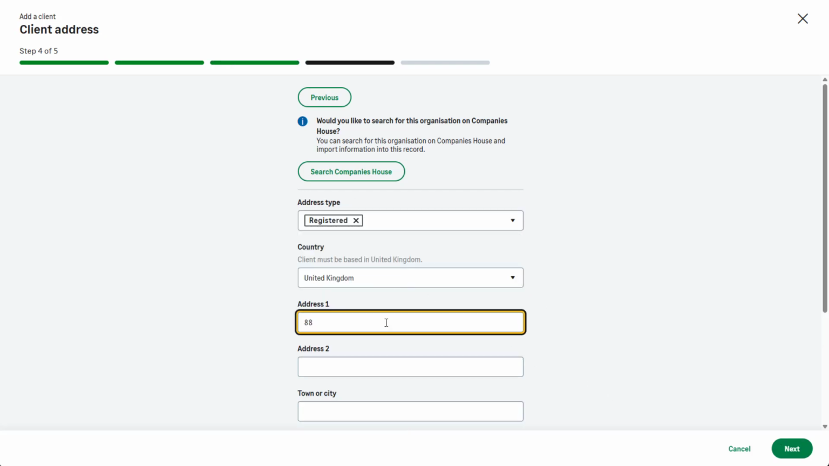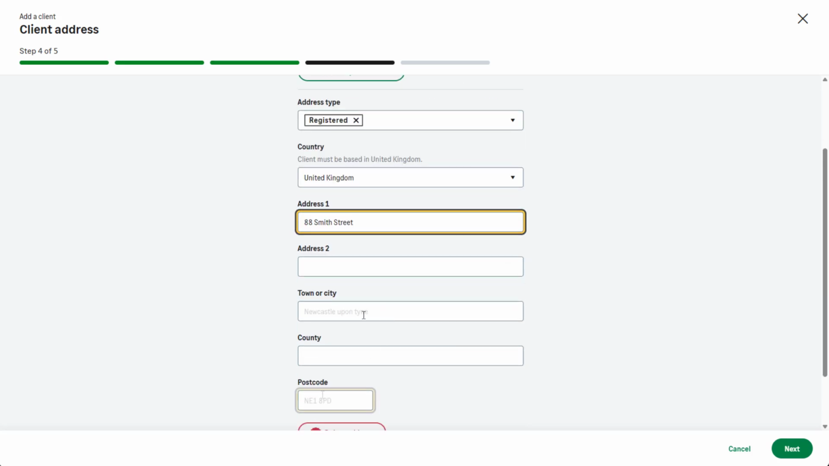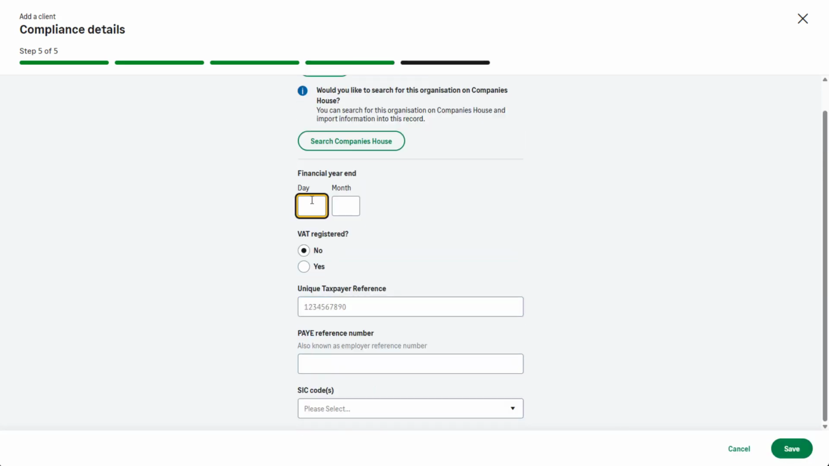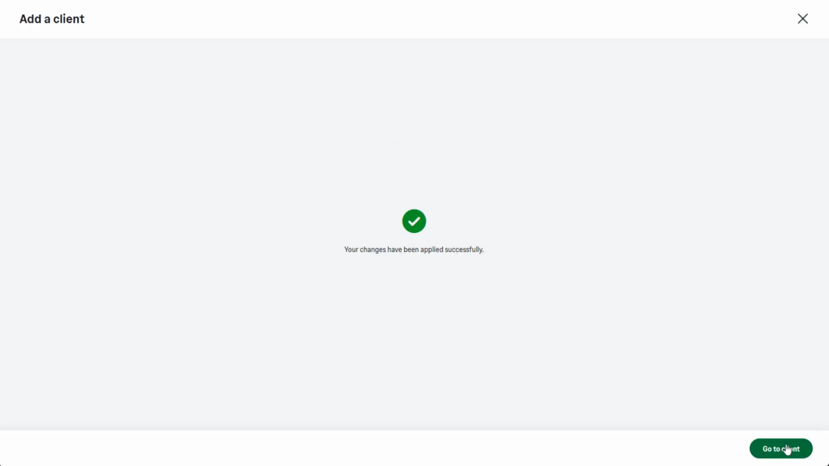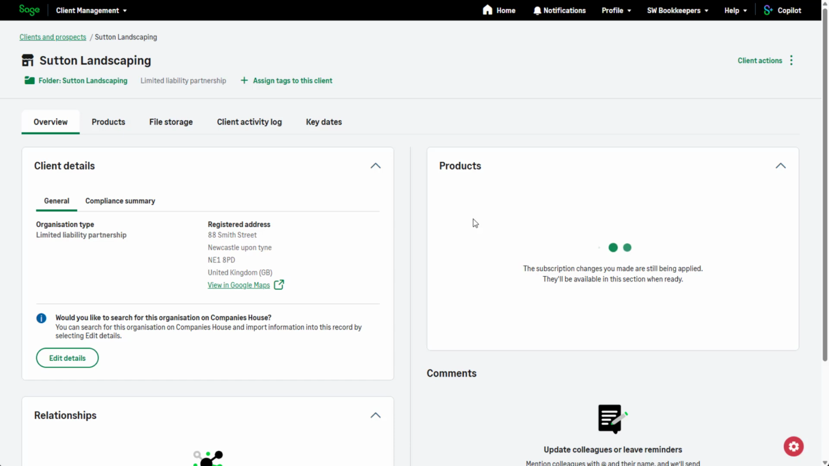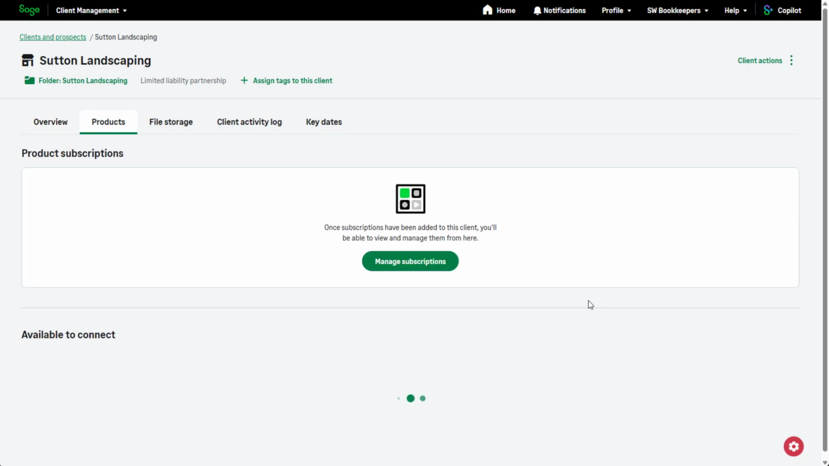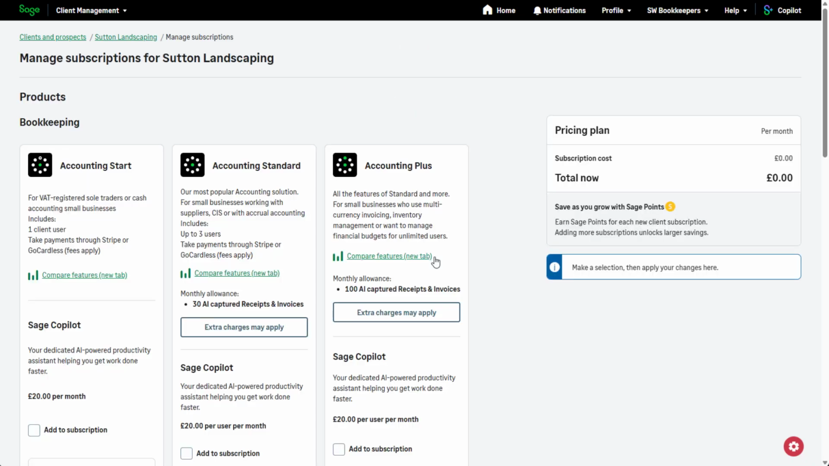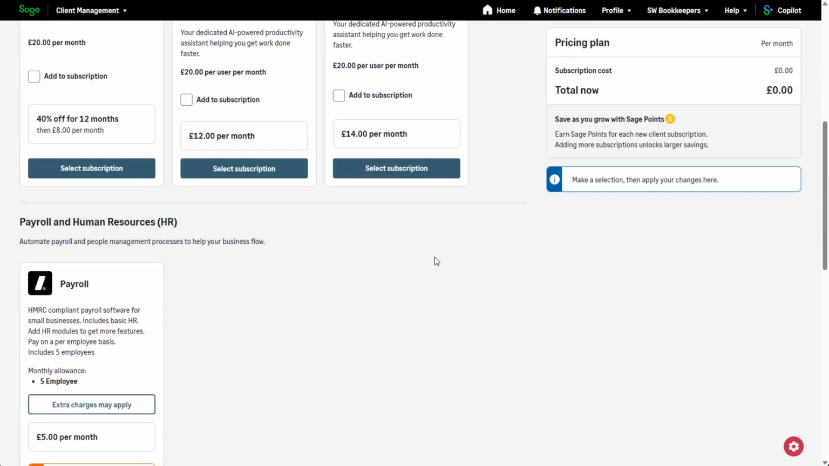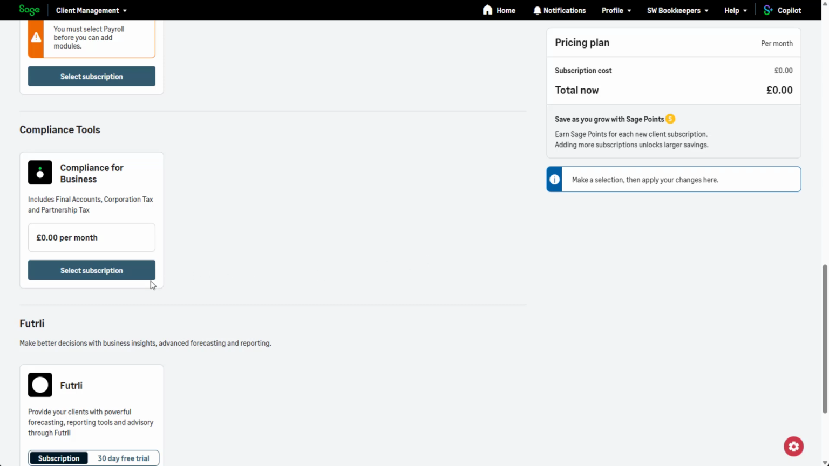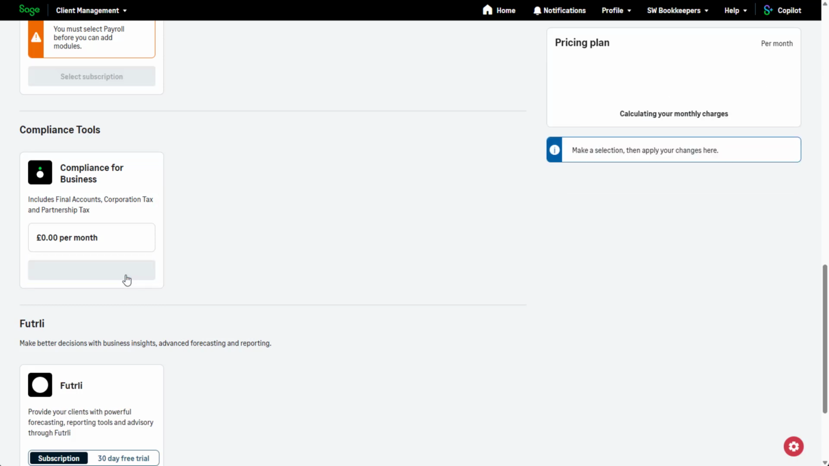And then we'll add in their address information as you would normally. We'll add in the financial year end date, and finally, we'll save the new client record. Now we have the client record set up, let's add Sage Partnership Tax by going to Manage Products, Manage Subscriptions. And you'll see, under the Compliance Tools for Business subscription, we have the new addition of Partnership Tax in the product description. So let's get that added to the client.